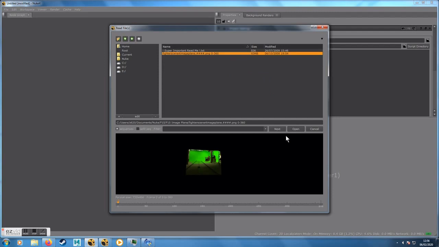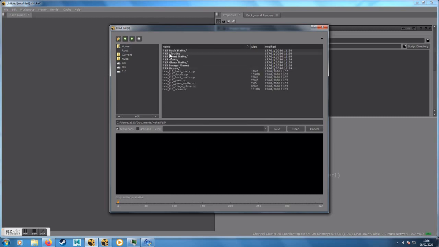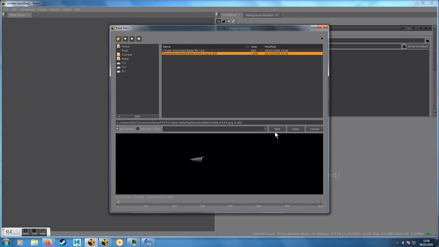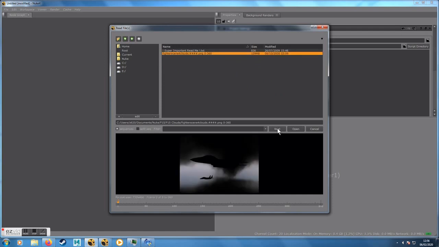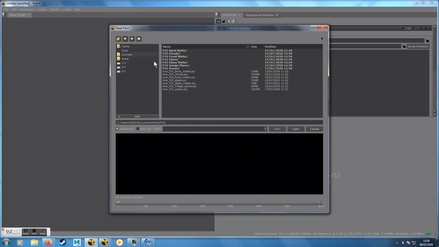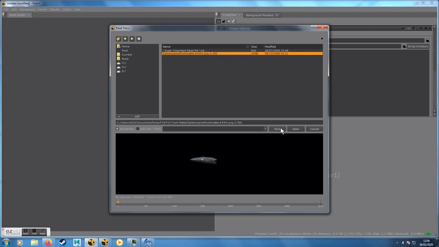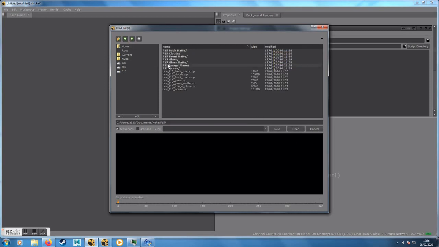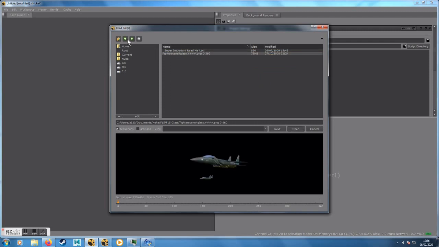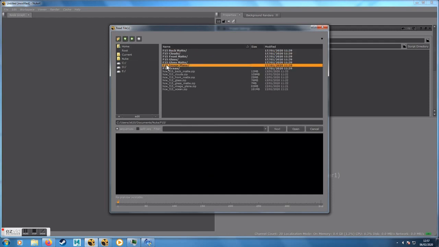So going to the read node, which is R on the keyboard, you can navigate to find the footage, and if you press next each time you select one, it will open all of them together. So we're just going through each of the directories to load in the footage, which has various layers. You can see briefly in the thumbnail each one, the ones that are visible anyway.